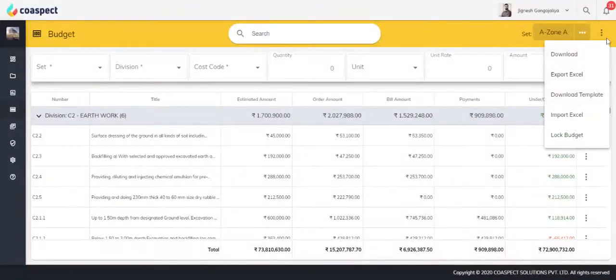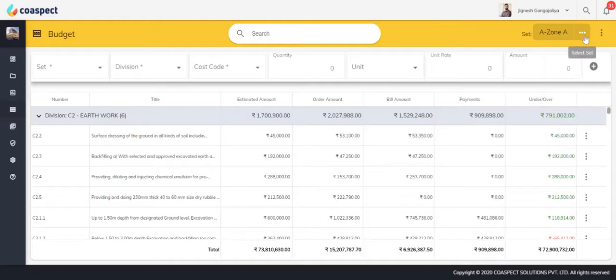You can download the system template and create your budget for uploading it into the system. You can lock or unlock the budget to make changes if needed. Export it as an Excel file to carry out additional analytics if required. You can create budget sets for different stages of the project or as per your planning practice. Create divisions and cost codes within budget to break it down and manage line items easily.